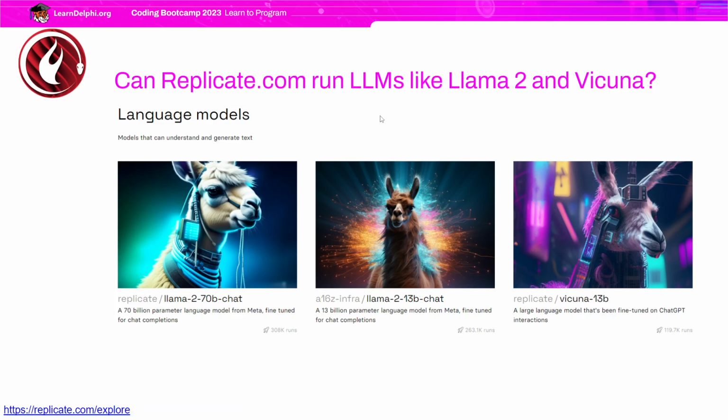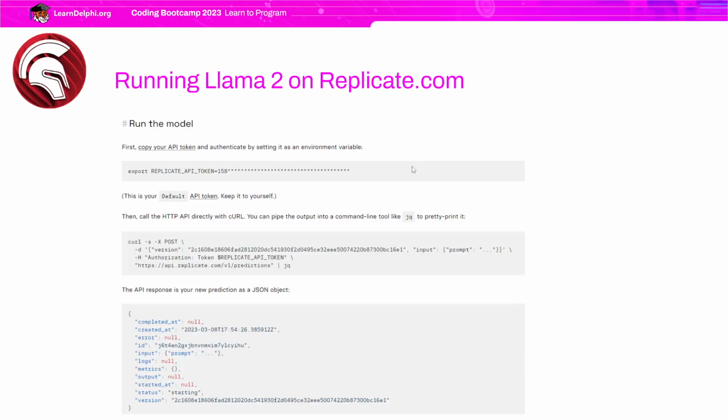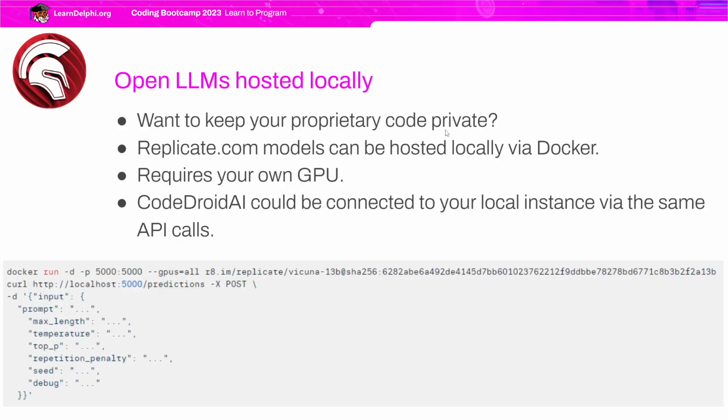So can Replicate.com run large language models like Llama 2 and Vicuna? Yeah, the answer is yes. Basically, these are three of the language models that they offer, and you can run them through Replicate.com using CodeDroidAI. And here is the sample code that shows you how to run a curl request on the command line to do a prediction using a large language model on Replicate.com. And then this is the code that shows you how to do it via Docker.